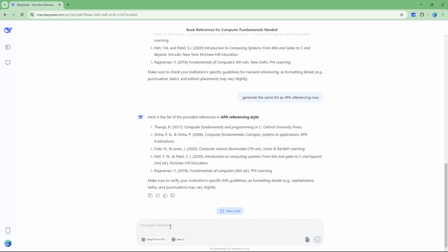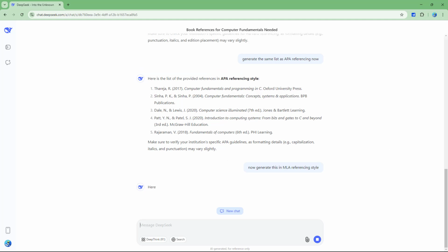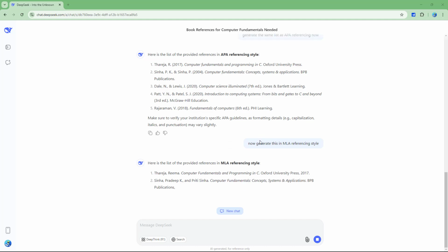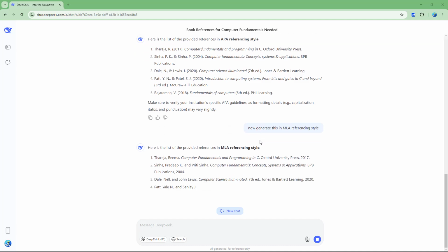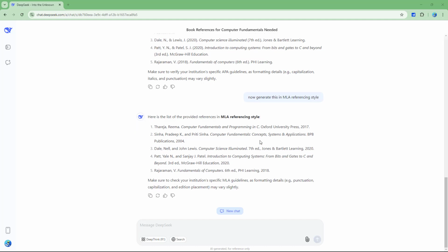So I'm going to say now, generate this in MLA referencing style. If I do that right here, then it'll simply go ahead and generate the MLA referencing style. And now you can see the MLA referencing right here, just like this. So this is how you can generate a reference list inside of DeepSeek.